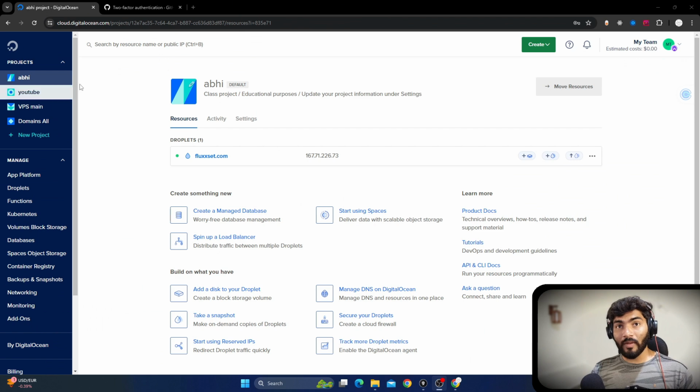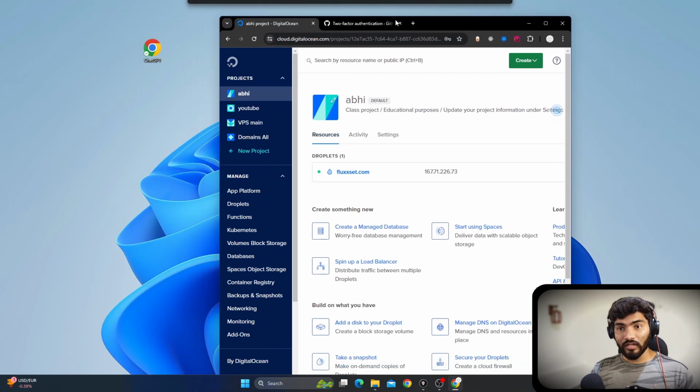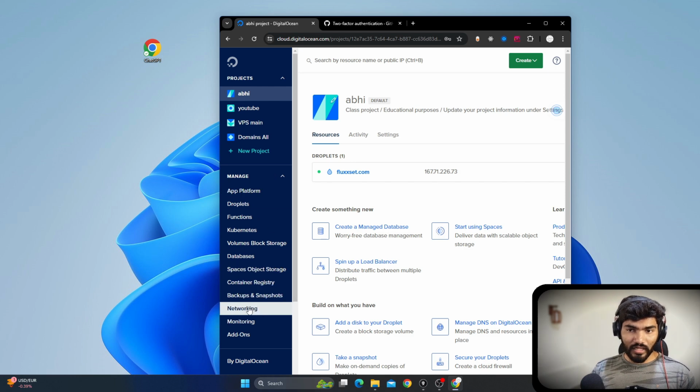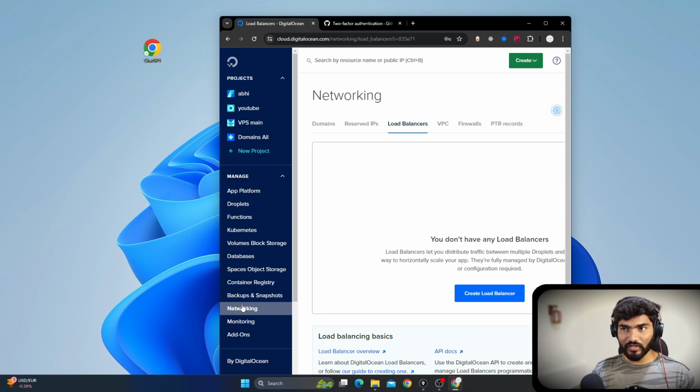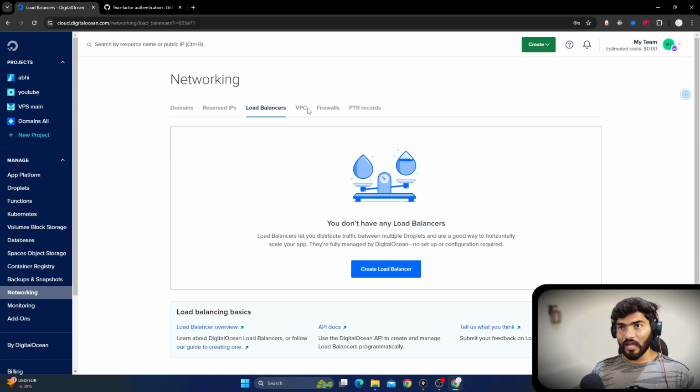So where is the web application firewall on DigitalOcean? So as you can see, in the networking tab, I think we should find the firewall, right? Yeah. So when we click on this networking tab, as you can see, we have the option called firewalls right here.